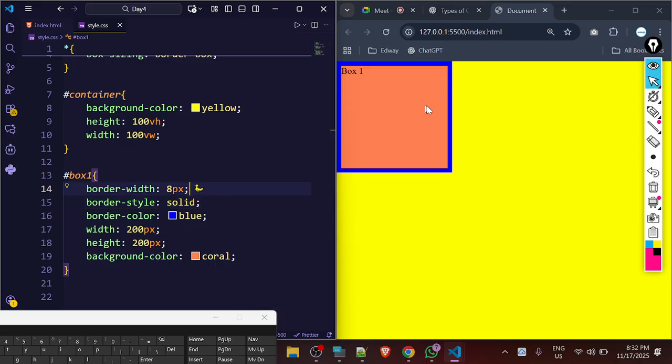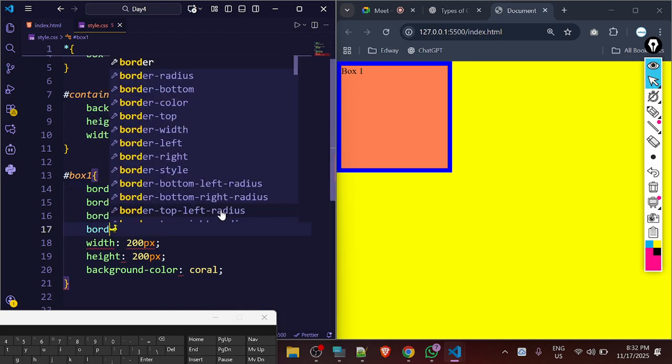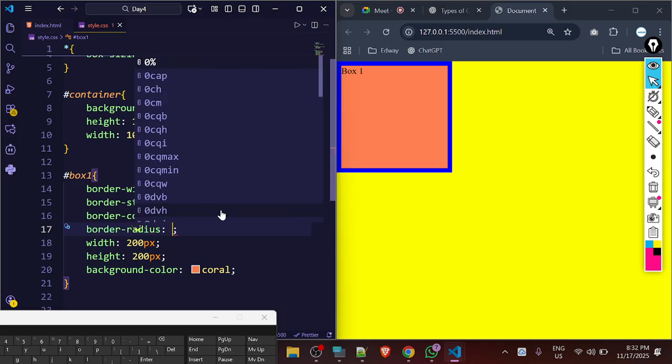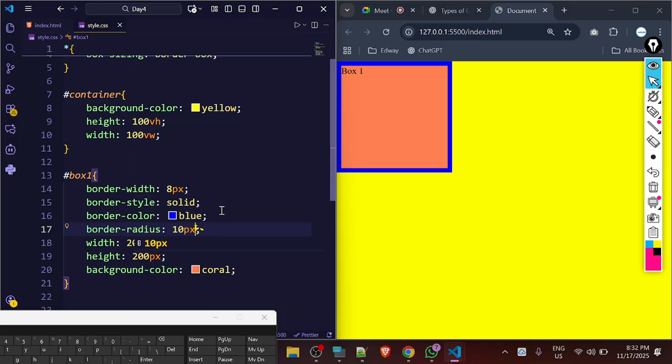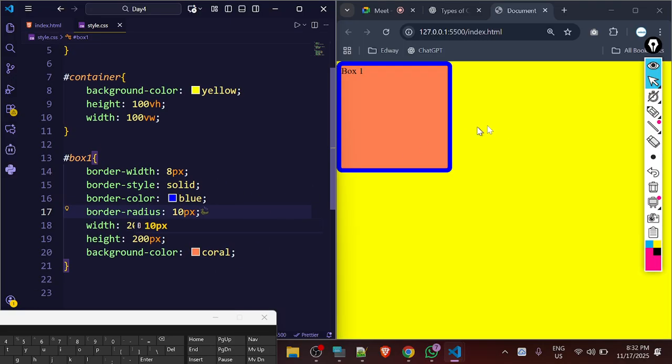Okay, and let's suppose I have to curve the border as well. So I will write here border radius, and let's suppose 10 pixels only. Now I want to bring this box to the center. Or maybe I want to bring this box to the bottom.